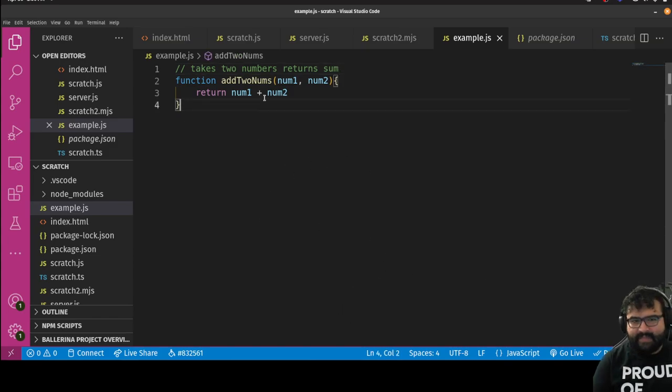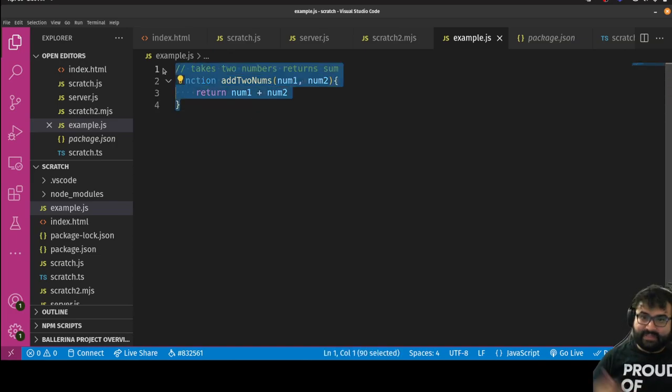But here's the thing: you might be using lots of libraries and lots of external things that might end up using the same names. What if I download some library that has a function built into it that's called addTwoNums? These are referred to as namespace collisions. Name meaning the name of a thing, collisions meaning you have two things competing over the same name.